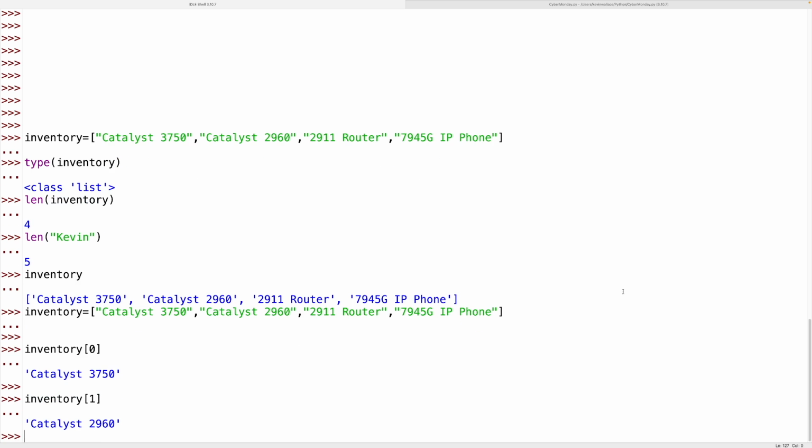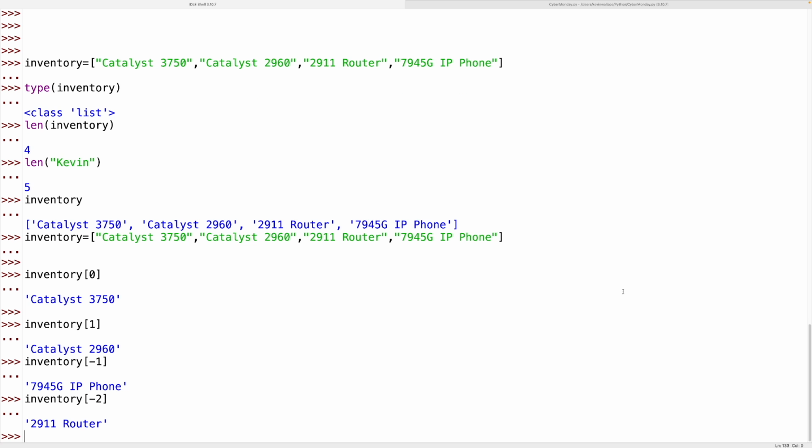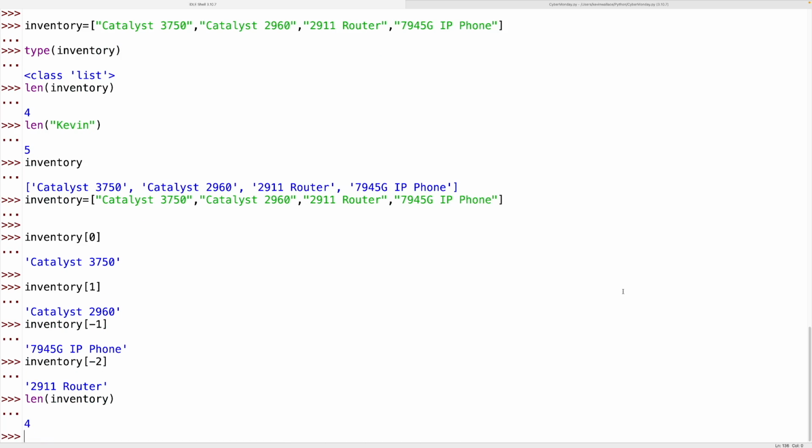If I want to see the very last item in the list, instead of having to count over and see how many are in the list, I can just say inventory -1. And that's going to give me the very last item in the list, which is a 7945G IP phone. If I want to see the next to the last item, I can say inventory, and in brackets, -2. That's a 2911 router. So it's an ordered list. And I can go in and, again, cherry pick things from that list. And I could say, what is the length? I think I may have already shown you this, but I want to make sure you get it. The length of inventory is 4. There are 4 items in the inventory.